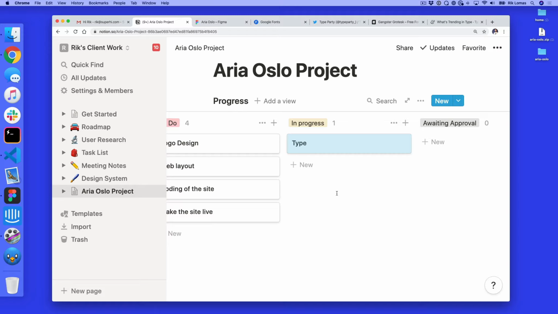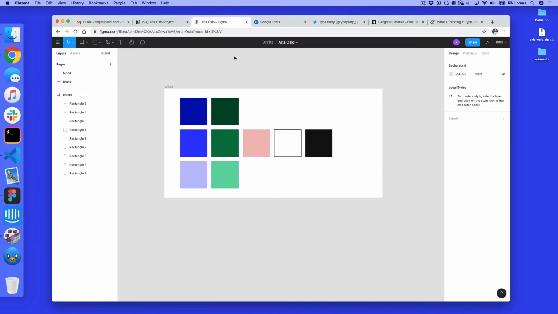So we have some copy that we can use. How does it actually look on a website? And also, how does it look in a logo as well? So what we can do is go back to our Figma file and make a brand new artboard. So we've got our colors here.